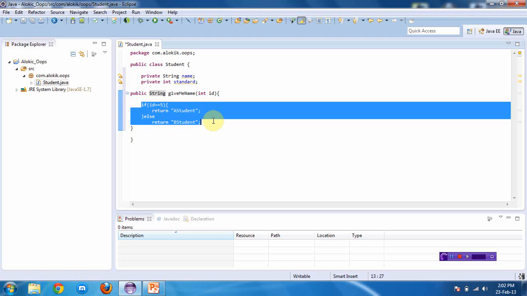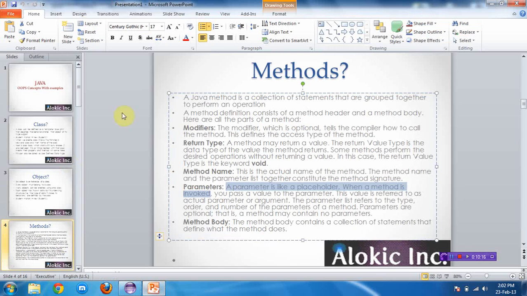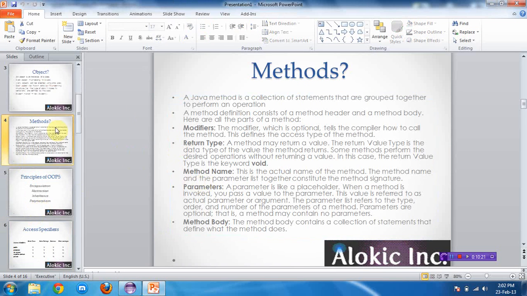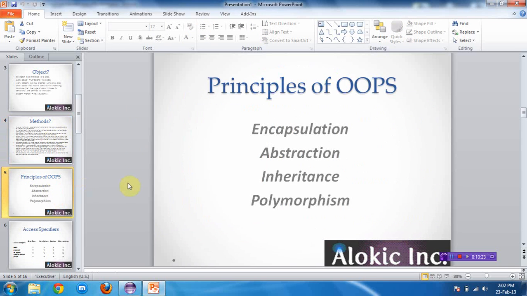So that's all about methods. We'll now come to the principles of object-oriented programming. One of the major principles is encapsulation, then we have abstraction, then inheritance and polymorphism. One by one we'll cover each of them, and we'll see how you can use these principles to write an effective Java program.